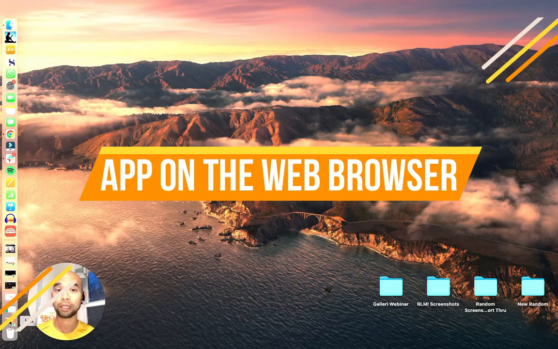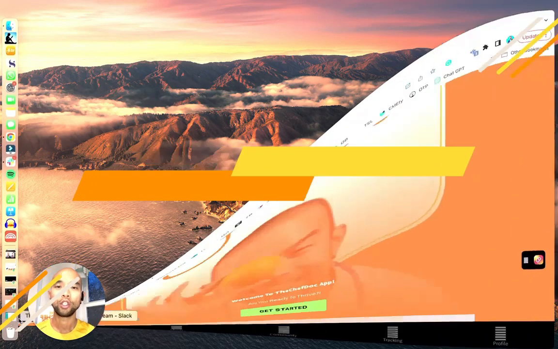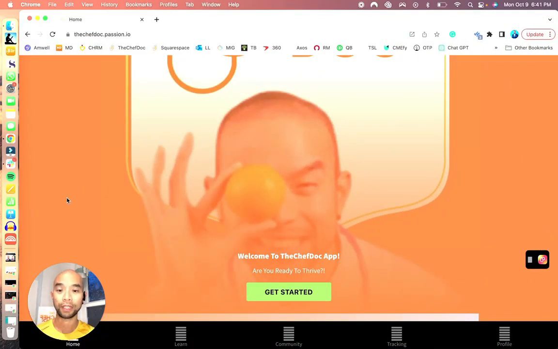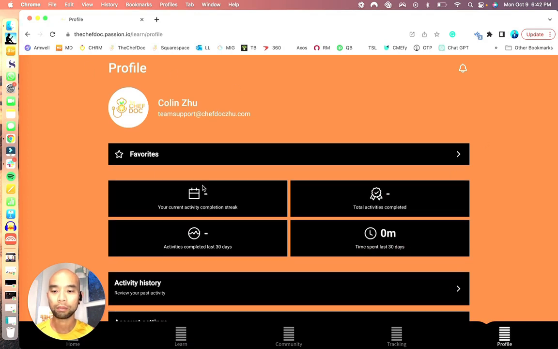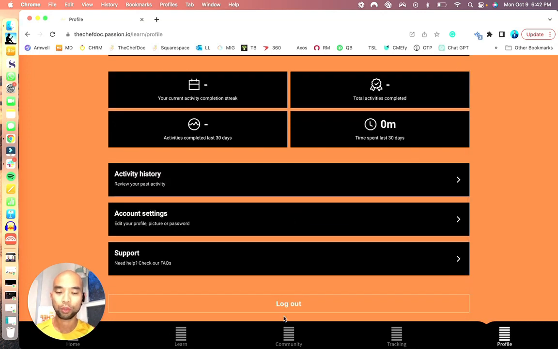Besides just a smartphone application, you could also access it via web browser. As you can see here, you have to type in TheChefDoc.passion.io. That's how you access the app materials. And then you basically go into logging in, right? I'm already logged in through my profile, and when you do that, you could access everything.